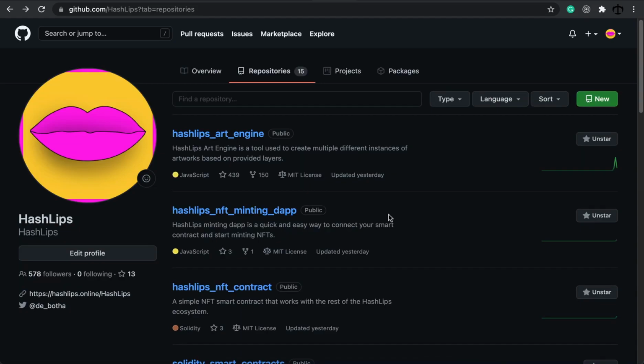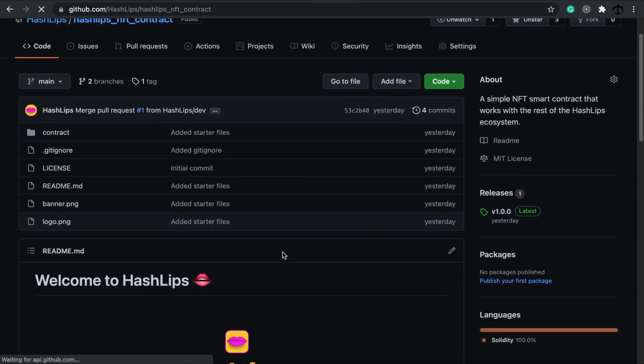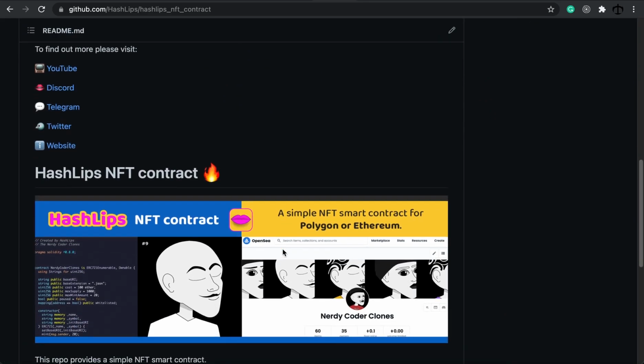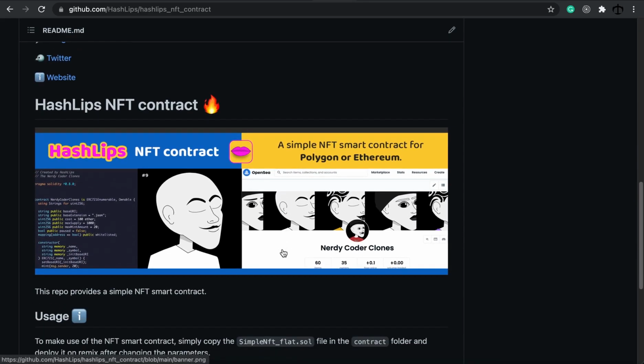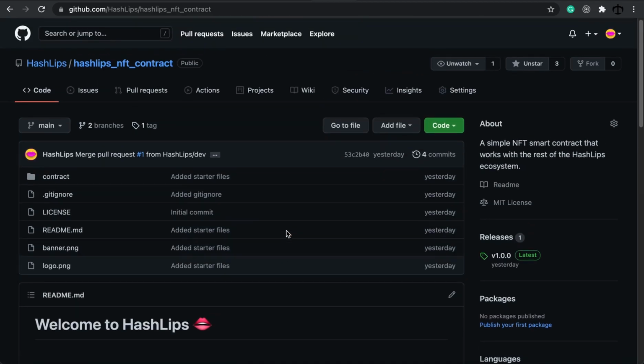The next piece of the puzzle would be this repo. This is the Hashlips NFT contract. Now the contract is something that we are going to deploy on the Ethereum or Polygon network. It takes code and deploys it onto the blockchain in order for us to mint NFTs. And this is exactly what this repository does. I'll show you how to use it in just a second.